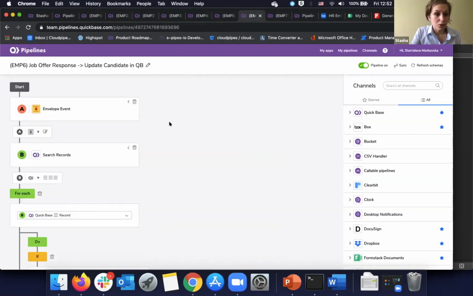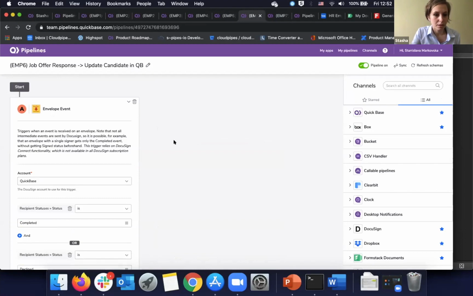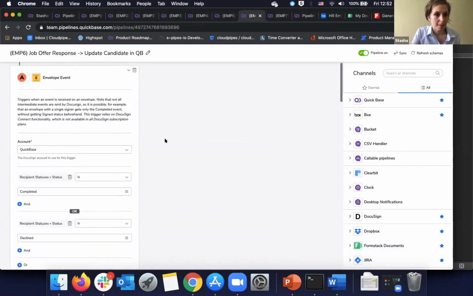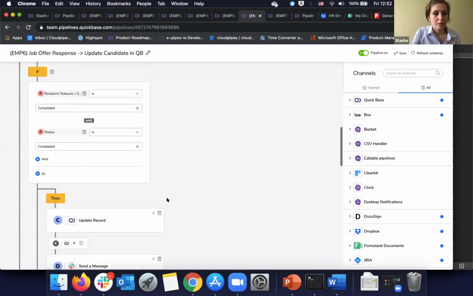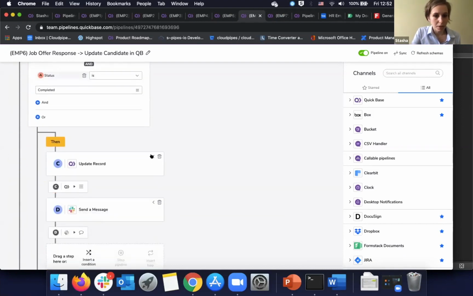What happens when our job offer gets approved or rejected? We track this with this DocuSign step. We check if all the recipients completed the signing of the document and if the whole document has been approved or declined. Then we go and update the record.